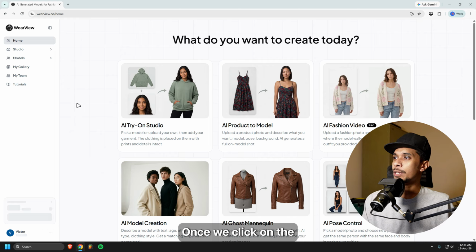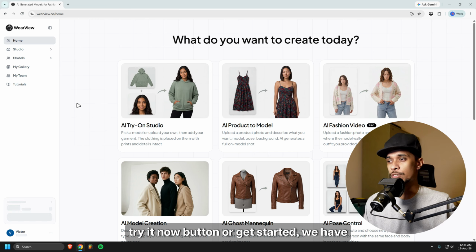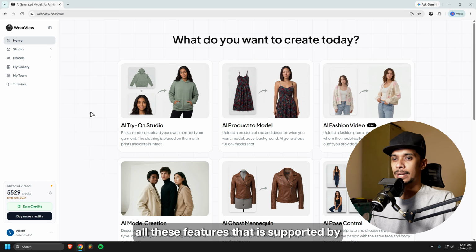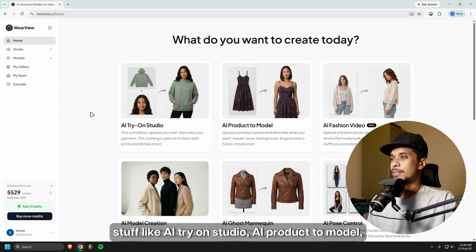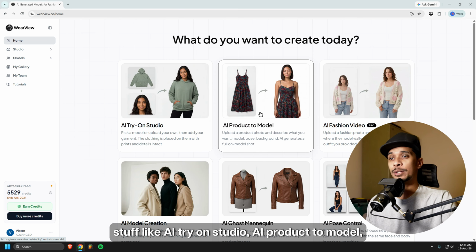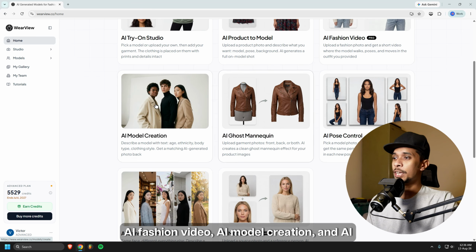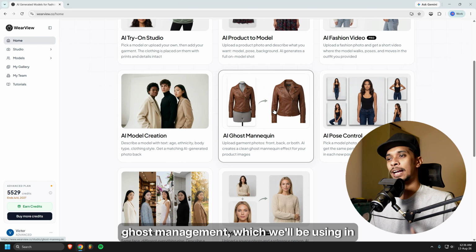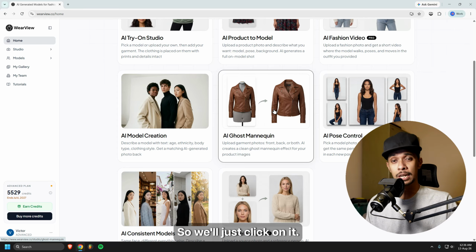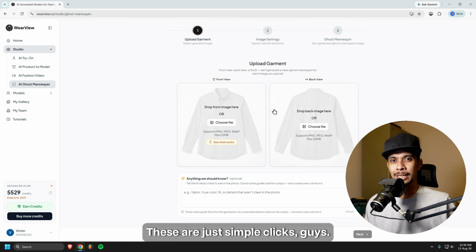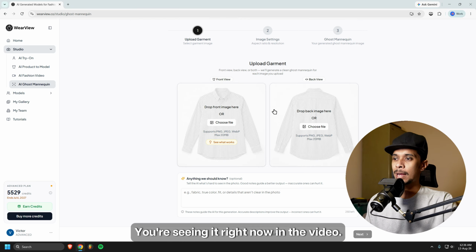Once we click on the Try It Now button or get started, we have all these features that are supported by WhereView. Stuff like AI Try-On Studio, AI Product to Model, AI Fashion Video, AI Model Creation, and AI Ghost Mannequin, which we'll be using in today's video. So we'll just click on it. These are just simple clicks, guys. You're seeing it right now in the video.